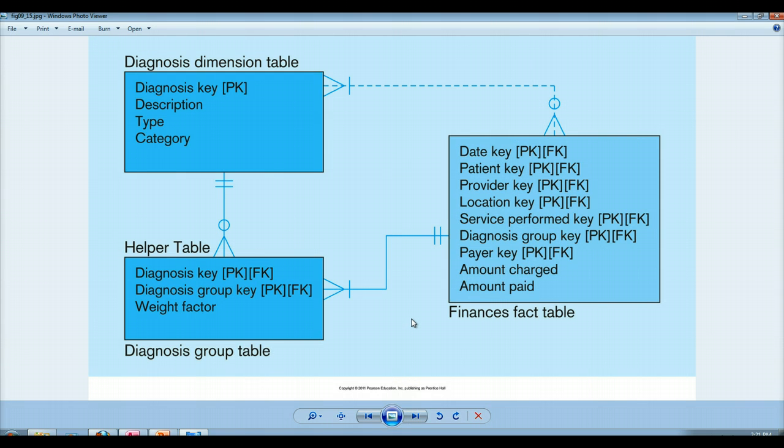This is an example where we've got our finances, right? So in this case, we're a hospital. So we've got our date dimension, our patient, our provider, our location, our service. This is a fact table because it has to do with the charge and the amount paid.